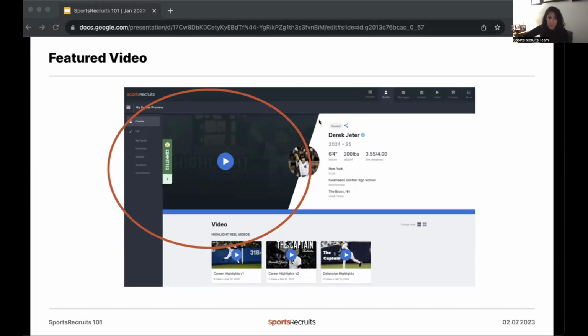And then again, just remember, guys, college coaches are 11 times more likely to message you if you have visible video on your profile. So upload as many videos as you need and want onto your account, make them visible, and definitely tip the odds in your favor with having college coaches come and evaluate you.